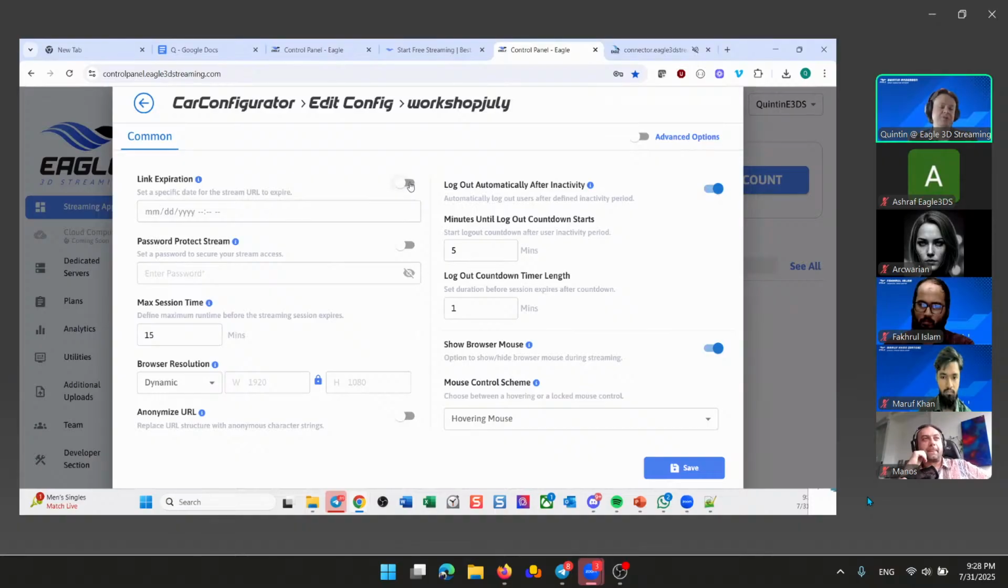For example, you can set an expiration for your URL. You can password protect your stream. You can set a session duration. You can specify resolution. You can anonymize the URL for security. You have AFK features, and you can also control mouse behavior.